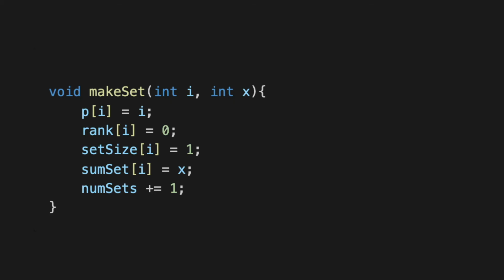And notice that the extra thing that we are tracking in this problem is the sum of the elements in any given set. So the sumSet array at the location i needs to be updated so that it has the value of the element in the array that we were working with. So remember, we passed this as a parameter. That's the second parameter here. So sumSet of i is initialized to x.